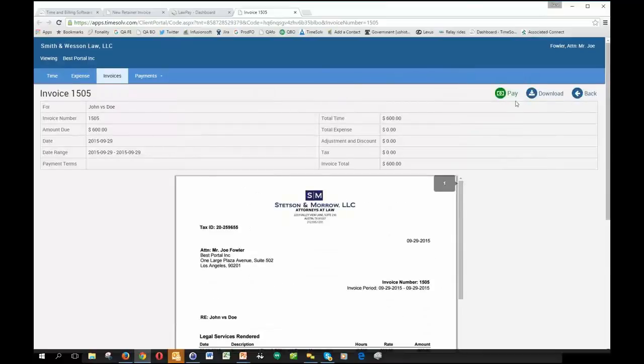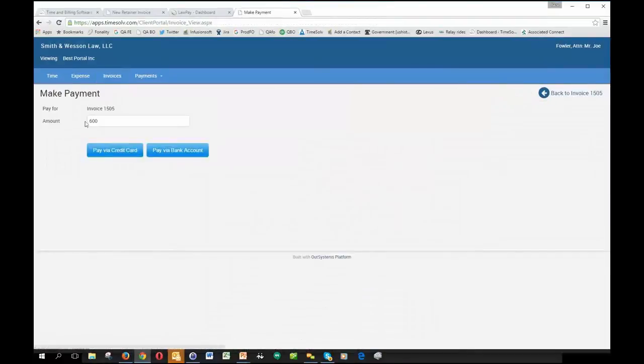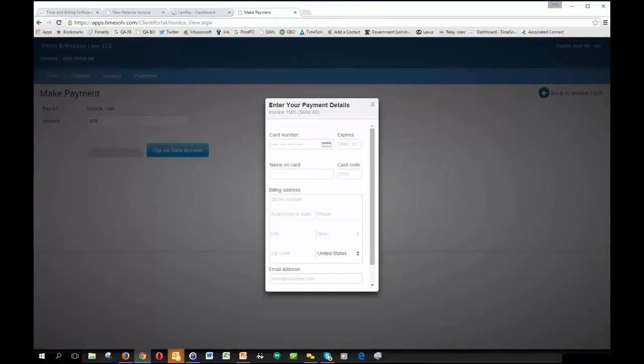But all they've got to do here is click on pay, and then they can pay by credit card or by bank account, and I'll just use the credit card. And then I'm going to use a dummy credit card number. Sorry, I've got to pull that up here. It's not something I can remember, but I've got to cheat and look for it.